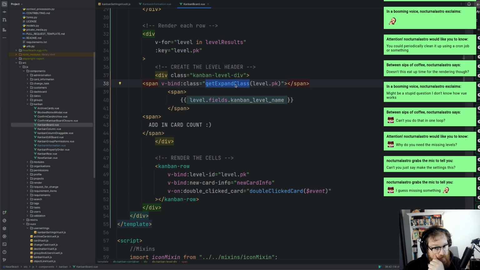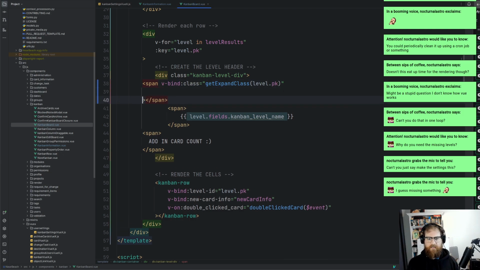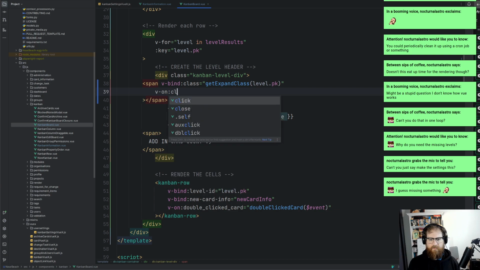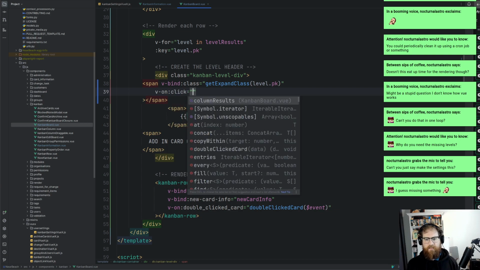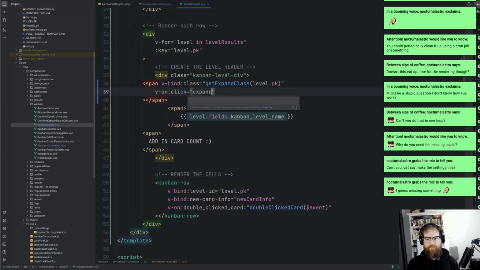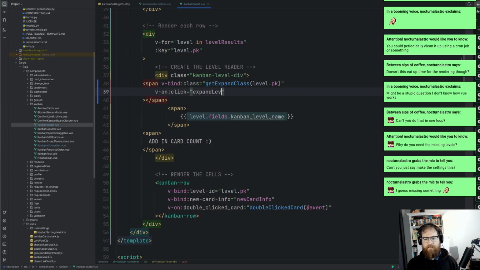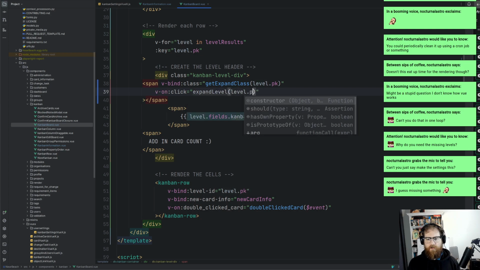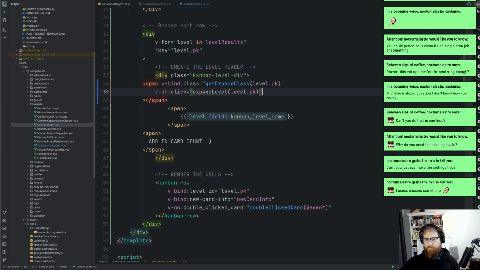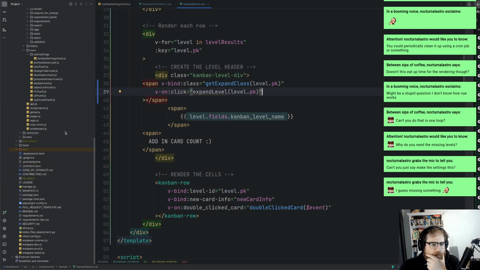So at the moment, I've got the get expand class. I haven't added on the onClick equals. Now we're going to call it expandLevel, and we're going to pass through the PK this. Now this is annoying me how it's like this. I'm trying to remember what linter we used.